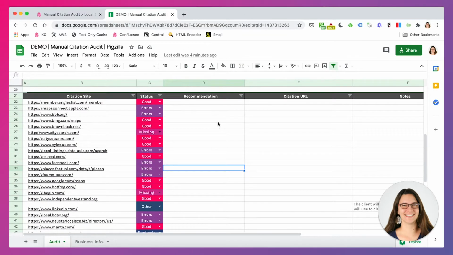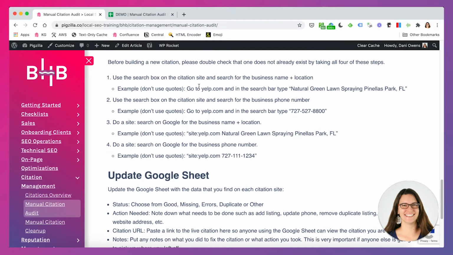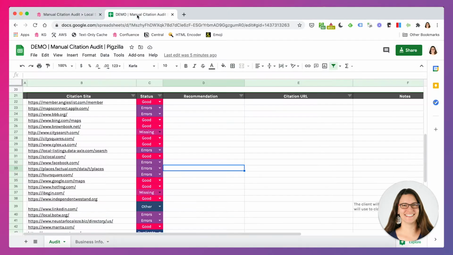Let's go ahead and get started. The first step here, I recommend basically 4 steps. I recommend that you actually search the citation site. They'll have a search box usually. You search the business name and location, and then you search the phone number. And then also search on Google by doing a site search with the business name and location, and then doing a site search using the phone number.